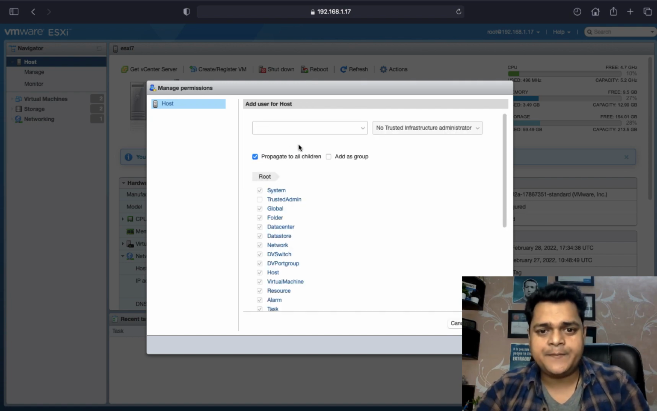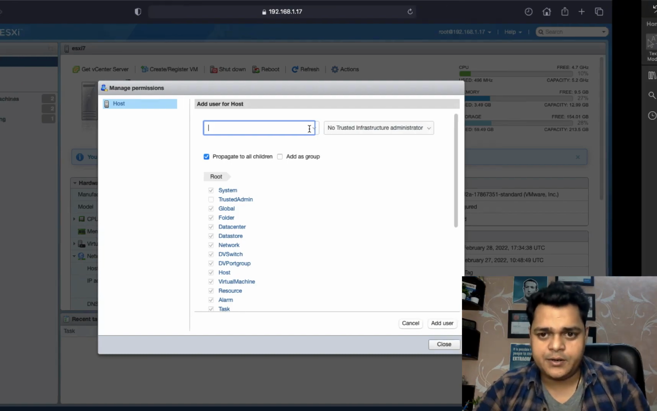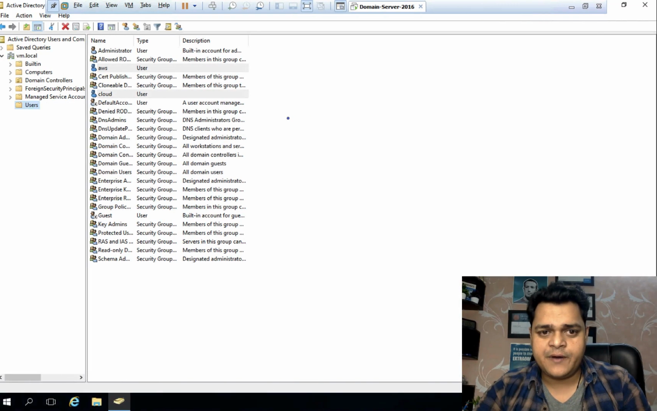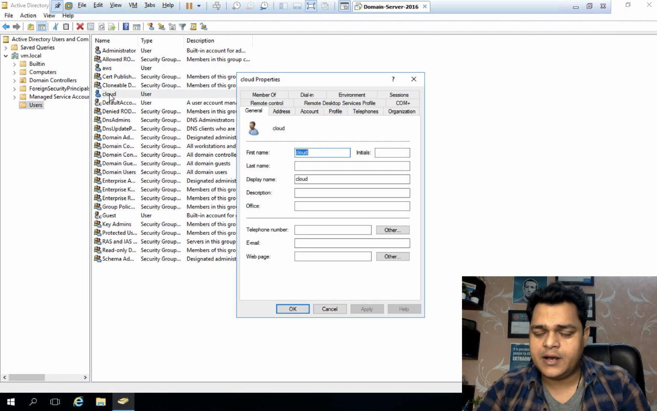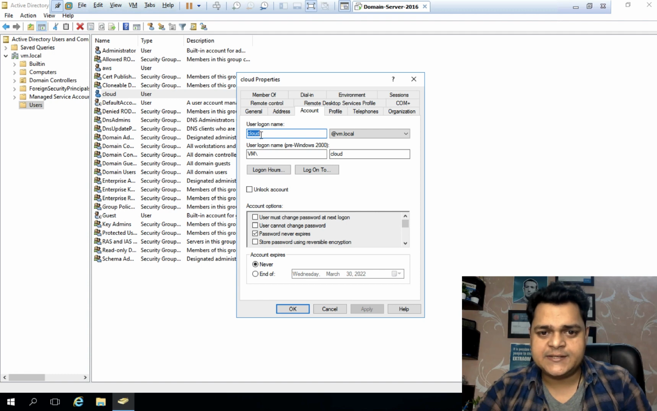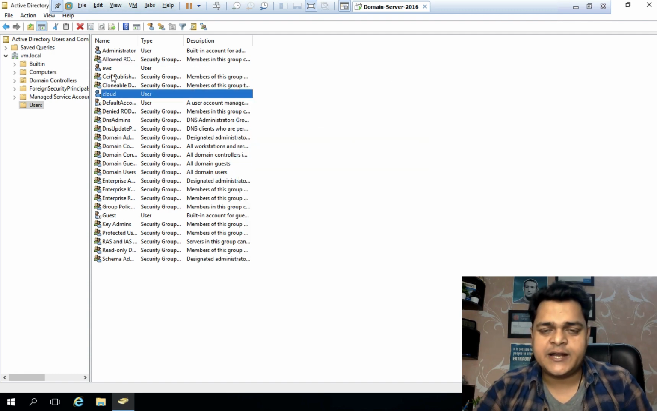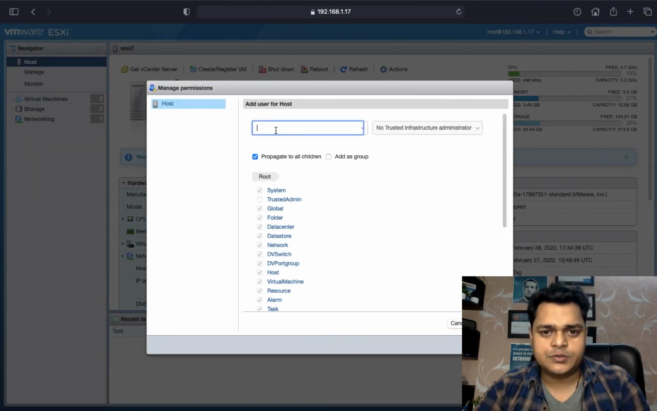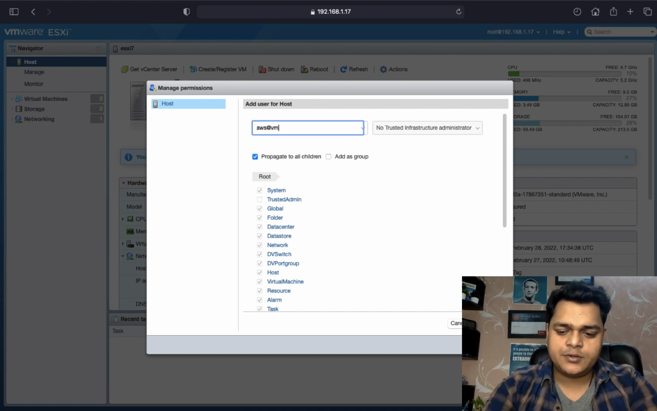So click Add and provide the full domain AD username, including the UPN. I'm just going to verify the UPN name of our Active Directory user. Open the user's properties, and this is cloud@vm.local, or aws@vm.local. So I'm just going to use the same username, aws@vm.local.